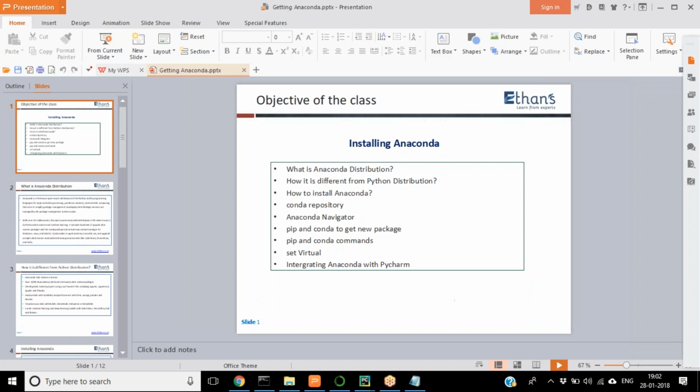Now, in this particular session, I am going to focus mostly on discussing Anaconda and the different features Anaconda provides you to do data science using Python. The objective of this class, as mentioned in this PPT, is that first we are going to discuss what the Anaconda distribution is and how it is different from the Python distribution.